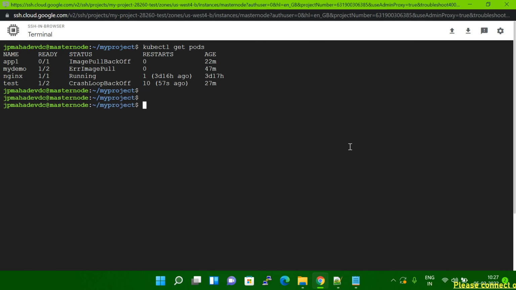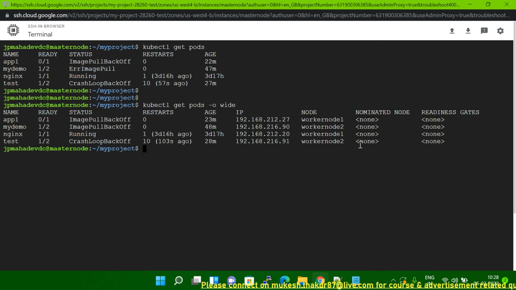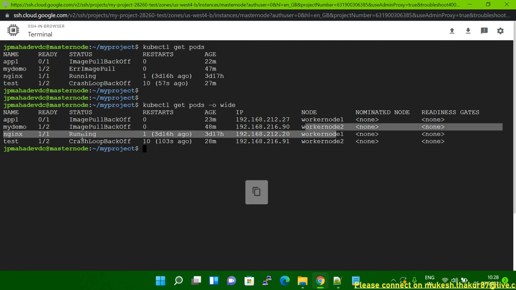In that case, if you want to check which node the pods are running on, you have to run the command kubectl get pods -o wide. If you run this command, you can see lots of information, such as the pod IP and the node it is running on. You can see my app1 is running on worker node 1, and my demo is running on worker node 2. So I'm getting the details of which node each pod is running on.